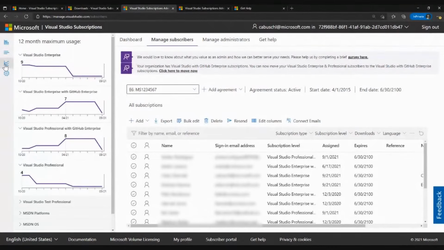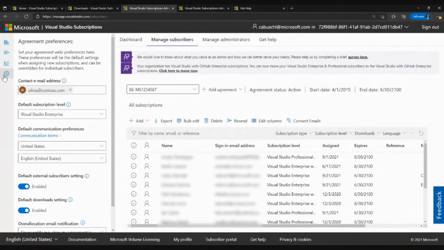The third icon shows the maximum usage report, which allows you to see the highest number of assignments over a period of time. If you're a super admin like me, you'll see a fourth icon that allows you to expand and set agreement preferences. These are super helpful to reduce the number of steps when assigning subscriptions, since they allow you to set a default subscription level. This will be used when you add an individual assignment.